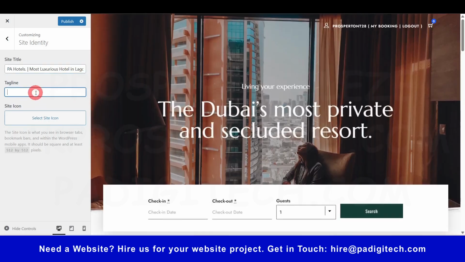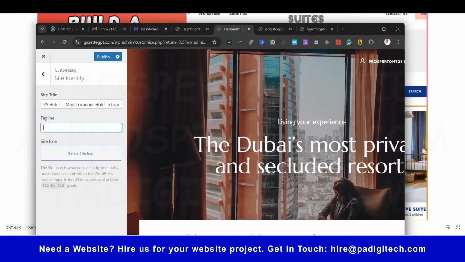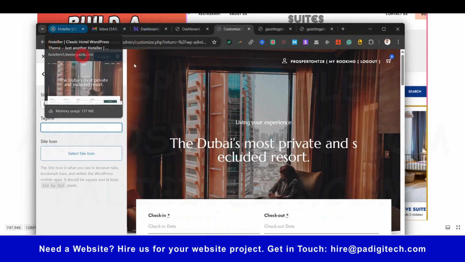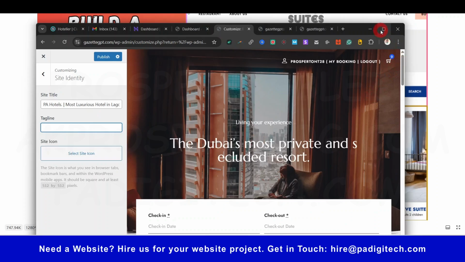Then here you add in a tagline, just like you can describe your website in a few words. This is where you add your site icon. Okay, let me show you what that site icon means. If you check your browser tab now, you can see right here on this Gmail, we have this envelope, we have this H, we have this logo here. So that's the meaning. This is where you can put in that site icon.